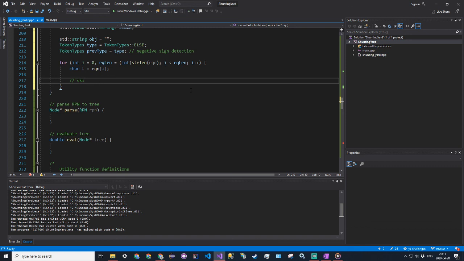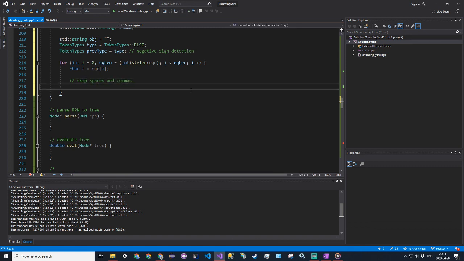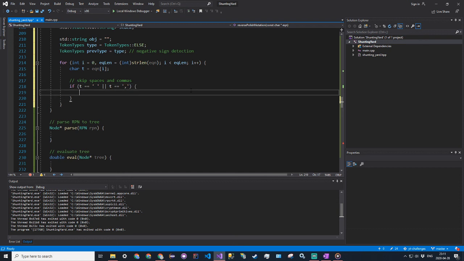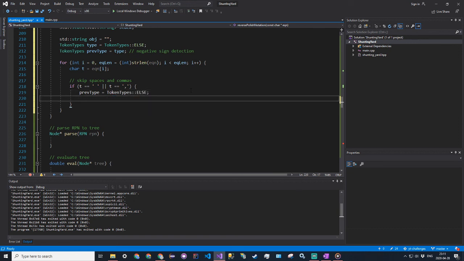We're going to skip spaces and commas. I don't know why we would need commas, but they have come up. So if t is equal to an empty space or a comma, if it's either of those, we're going to set the previous type to else and continue, because we don't want to do anything for it.